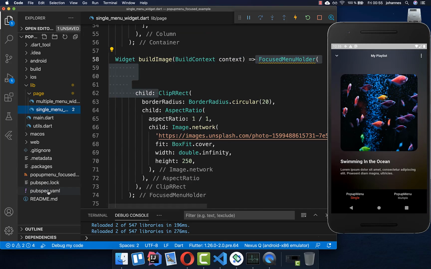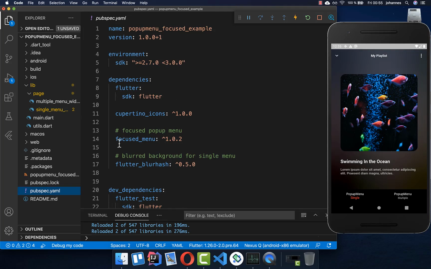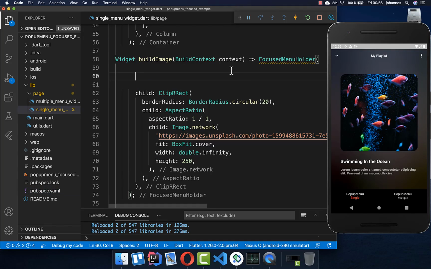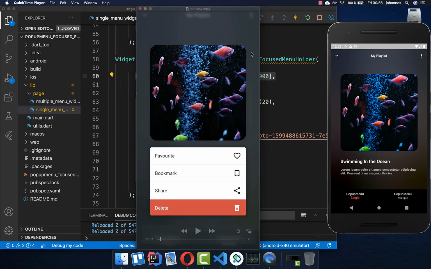To access this widget, you need to go to your pubspec YAML file and add this focused menu package under your dependencies. Back in our menu widget, we can then add a background color, and this will be the blur background color. In this case, we have a kind of blue-gray color. However, you could also set, for example, a white color or something else, which I will show you later.